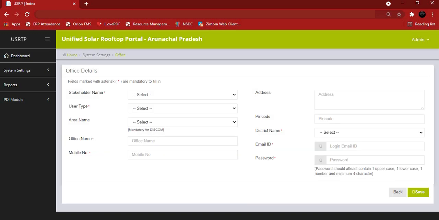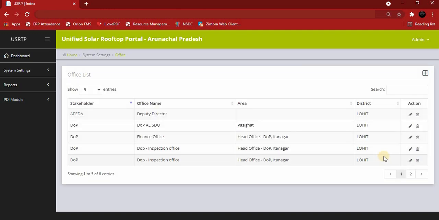You can add new office details by clicking on the plus symbol in the top right corner. Here you can enter the required details and click on the Save button to add new office details. Admin can also edit or delete the office details using the action buttons.